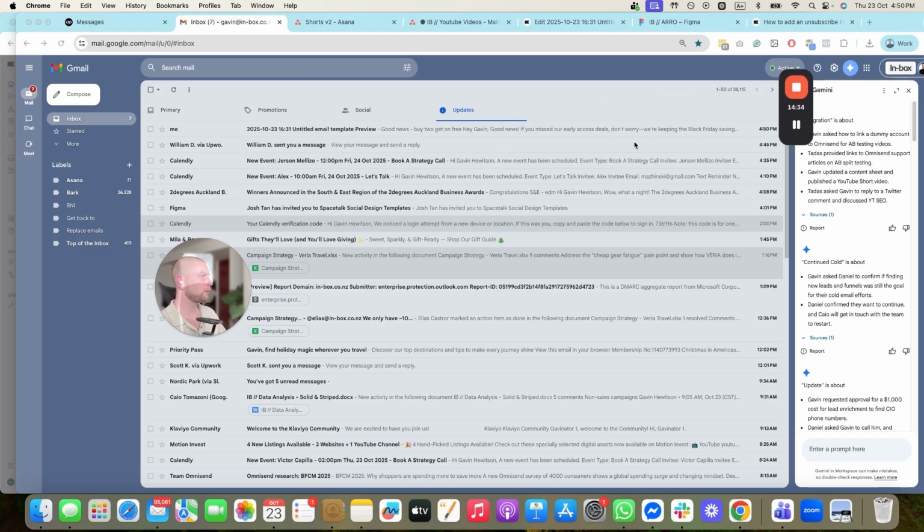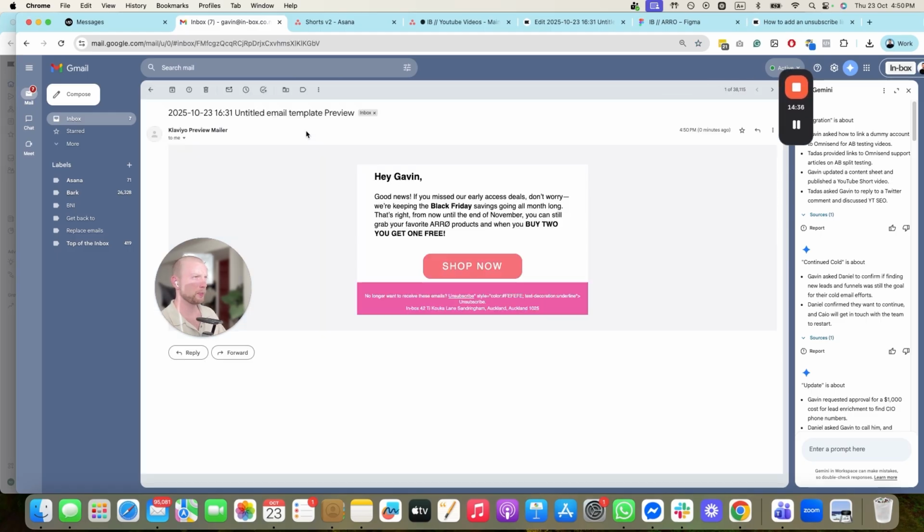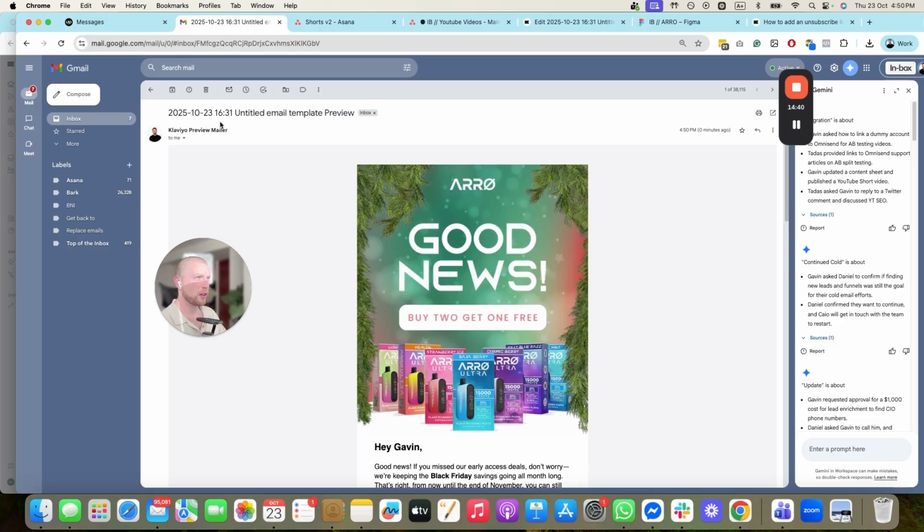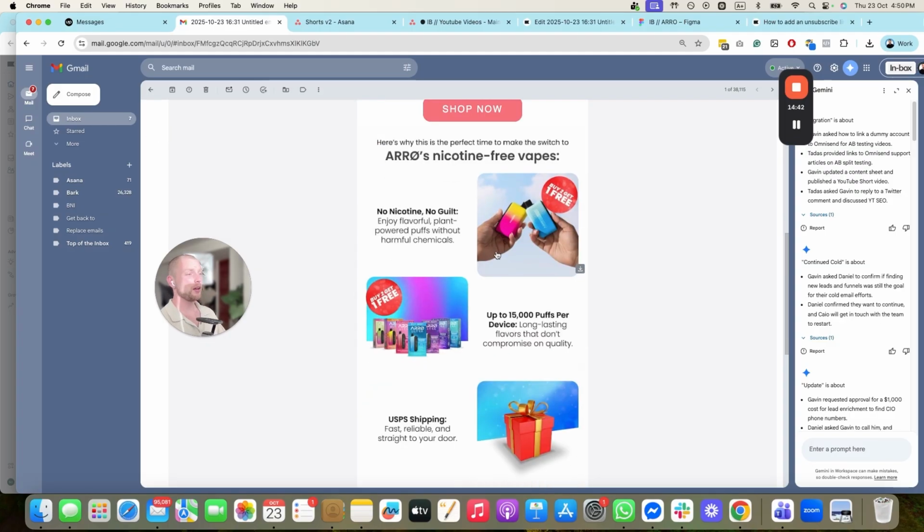So we've just gone ahead and previewed the email. Take a look at it, and there it is. It's looking good. That is our email. That's how you design an email from Figma into Klaviyo.